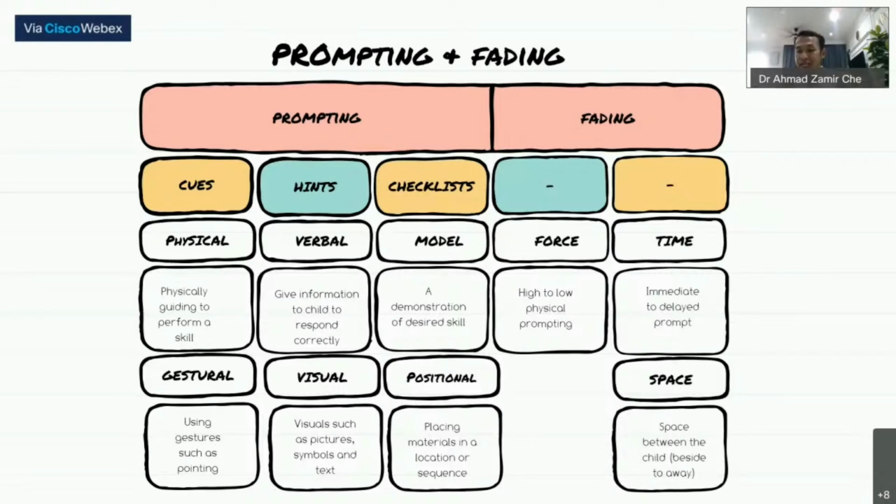The next one is the space between the child and you, the parent or teacher. During the first skill teaching, you have to sit close to the child, and gradually move away from the child as the child progresses. That is how we can maintain the self-help skill in children with autism. So we should use prompting and fading concurrently.